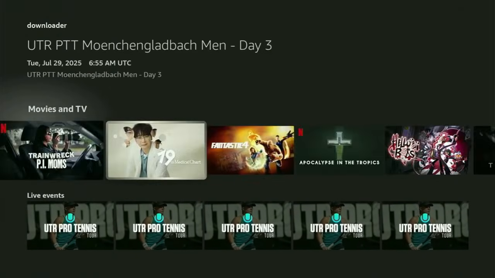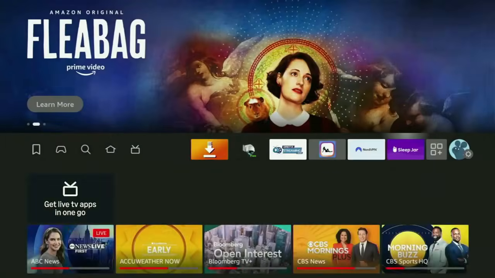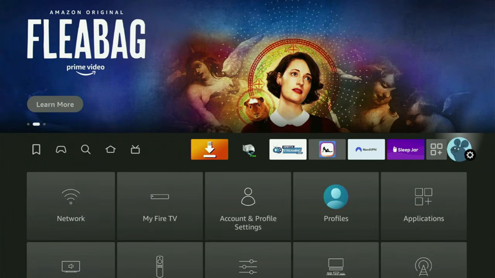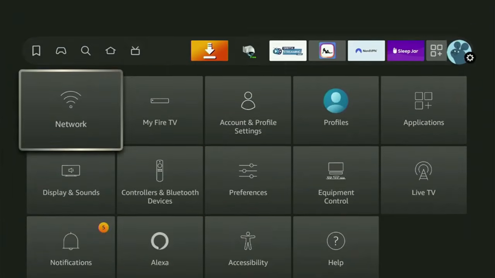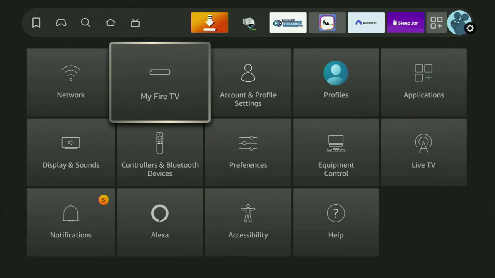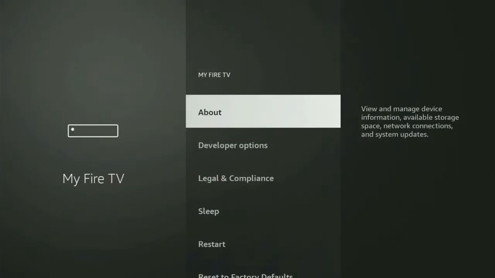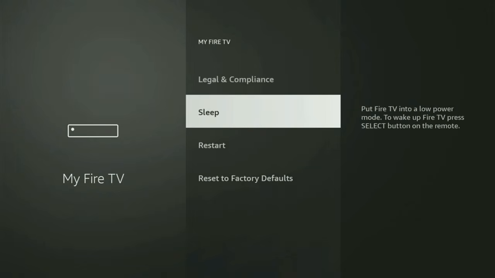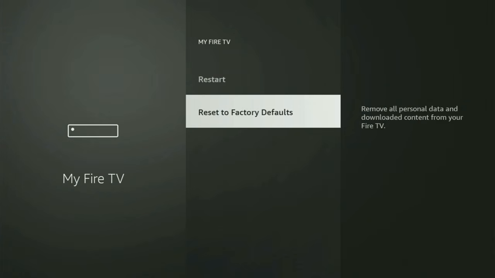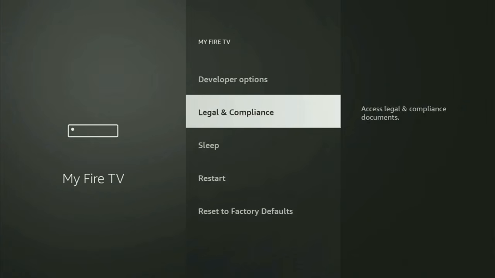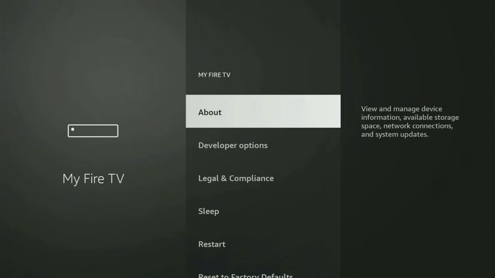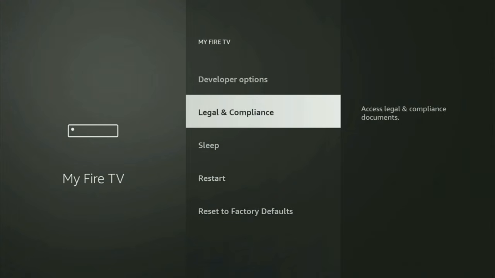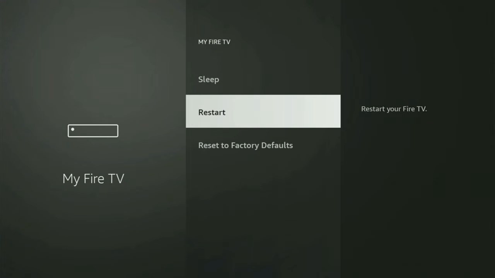So now in order to actually set up Downloader, we'll go to the settings by clicking this button with a gear icon, then scroll down and go to My Fire TV. Open it, and now in here what you have to do is turn on the developer options. But on some Fire Sticks, and especially on the new Fire TV Stick devices, the developer options might be hidden by default. So if that's the case, and you cannot find developer options anywhere, then no need to worry, because it's really easy to make them appear.